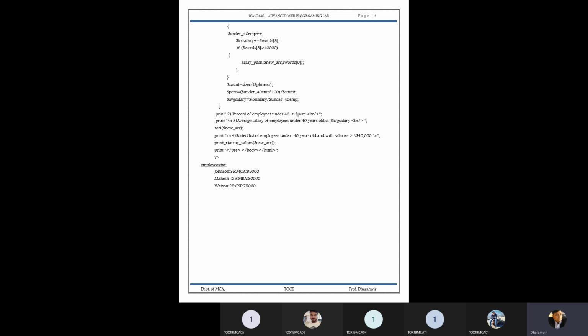So count equal to size of S phrase. There we have the SPER equal to under 40 into 100 divided by count, means total calculating salary. Then average salary, total salary divided by under 40 imply salary. Those two conditions we are checking. Once you check all the three conditions, then we are going to print this value.